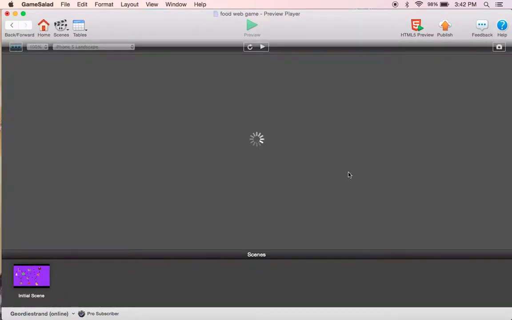Alright, load. Come on, GameSalad, load. Alright, well, it looks like it doesn't want to load, but you get the general idea.